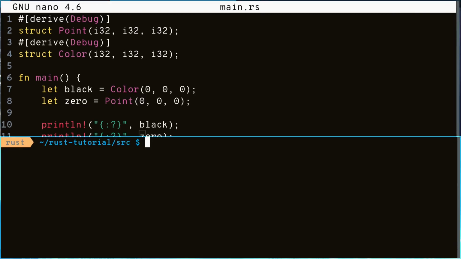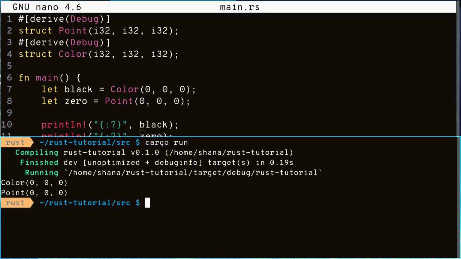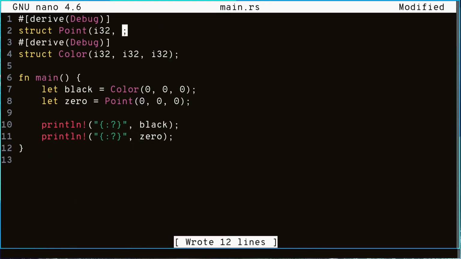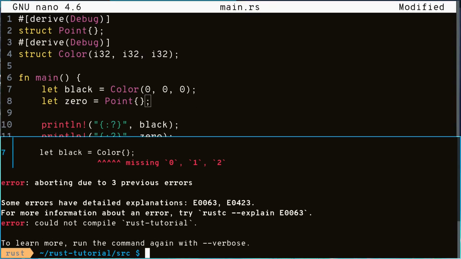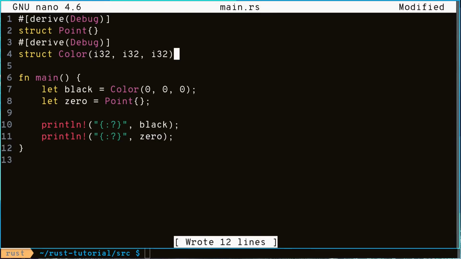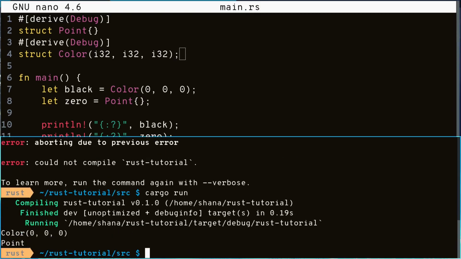We can also have structs that have no fields at all by just having the curly brackets. And if we print it out again, we can see that now we just have a point with no fields.